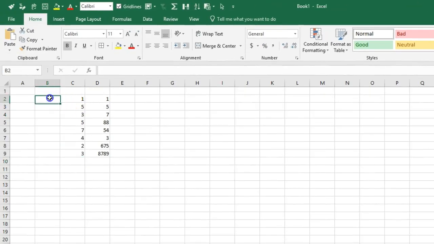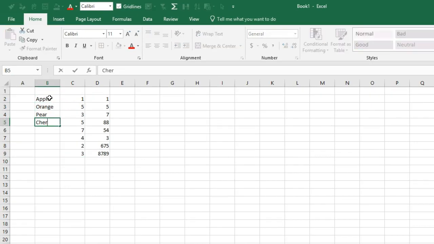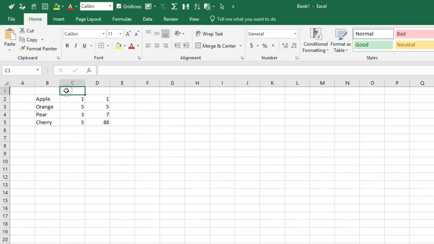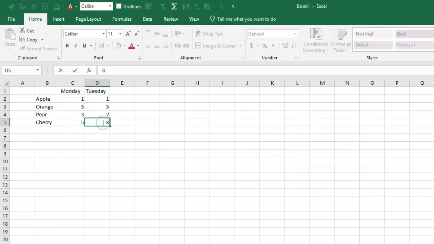For example, let's have a table here, and whatever it could be: apple, orange, pear, cherry. That'll do. I'm going to get rid of these, right? And I'm going to call this Monday, Tuesday. So let's pretend these are fruits that I sold on each of those days. And I want to know what's the total number of fruits that I sold, right?